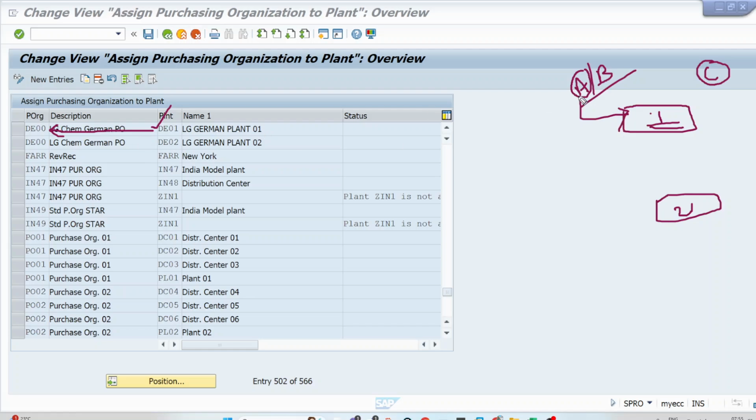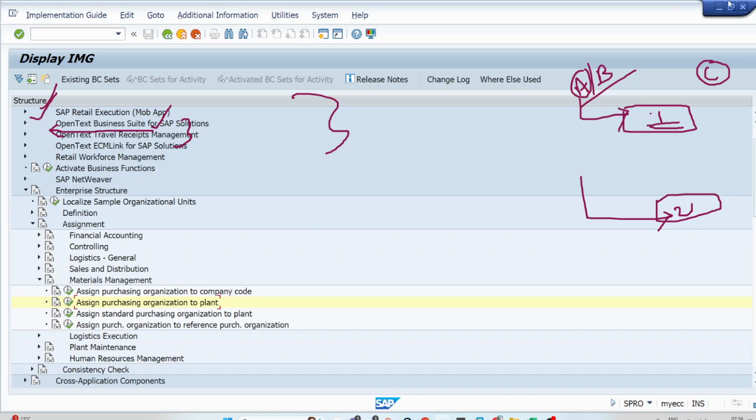Here we have a centralized purchasing organization in Germany for both the plants. There is a single department which takes care of the procurement for both the plants. So that is the reason why we assign this purchasing organization to the plant. Understood? Any doubts on the assignments part?